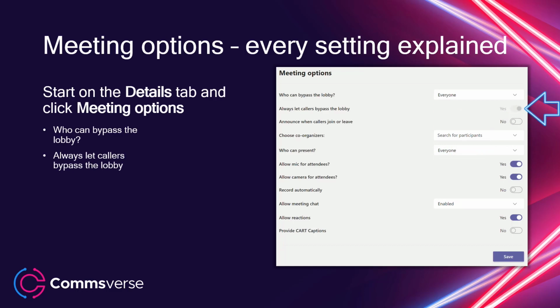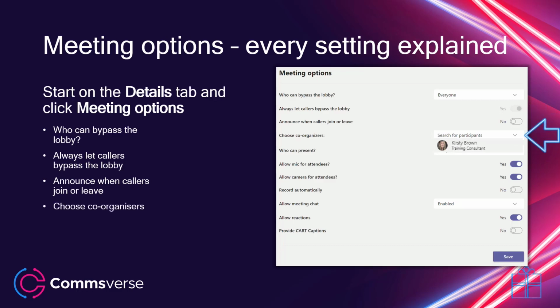Let the callers bypass the lobby. So if we'd chosen anything else than that one before, then we can decide whether people who phone in can come straight in. Now, I've been on meetings when, for whatever reason, a lot of people had to dial in, and you get in, XYZ person has now joined the meeting, and it just goes on, and you can't mute that person. So I would turn it off unless I've got a reason to do it. So that announcement one there for the no. Co-organisers.